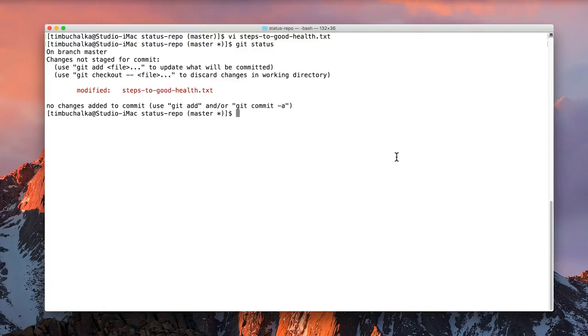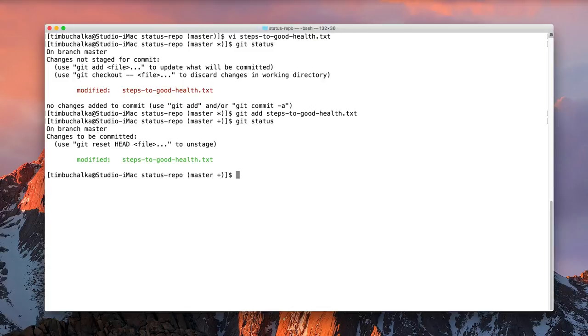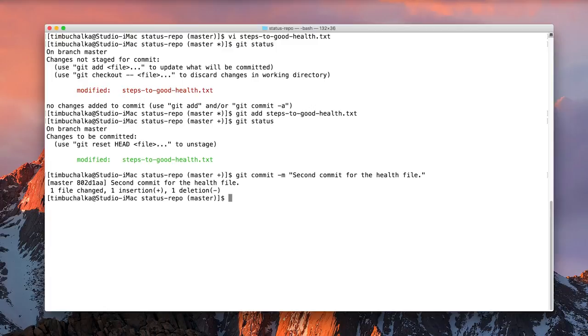So let's add the file to the repository. So git add space and the same file name again, git add steps to good health. That's been added. And we can do a git status again. The file is now in green. And we can now go ahead and actually save it. So git commit space -m. Let's put the second commit for the health file. All right, I can see one file changed, one insertion, one deletion. That's telling us what was actually changed.